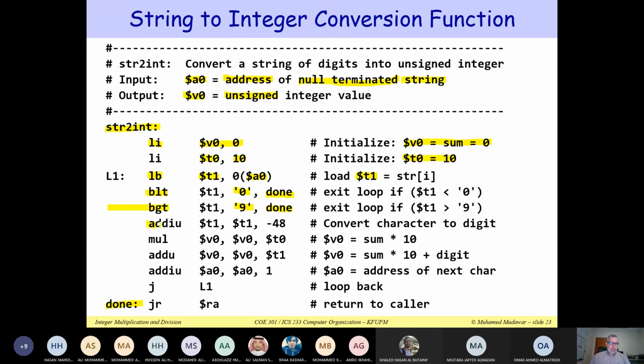So if we don't branch, we come to the next instruction, and we add -48. Basically, we are subtracting 48 to convert the character into a digit. Then I'll multiply. I use the mul instruction to multiply V0 by T0. So I'm going to multiply my sum by 10, place the result again in V0 because I would like to have my final result in V0, and then add to V0 the value of T1, which is my digit.